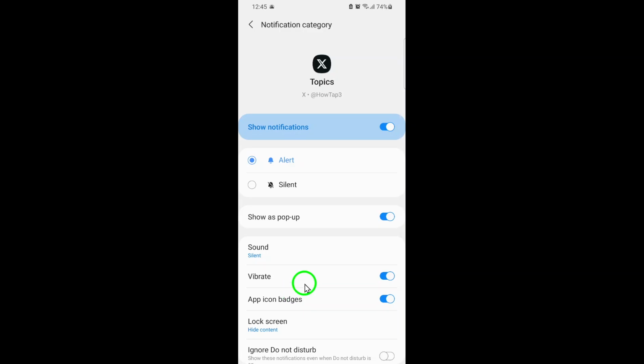By doing this, you're enabling the app to send you notifications related to the specific topics you follow, which means you'll receive timely updates tailored to your interests. That's all it takes. Just a few quick adjustments in your phone settings, and you've successfully enabled Topics notifications on the X app.